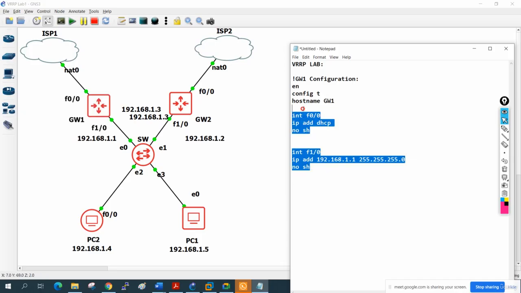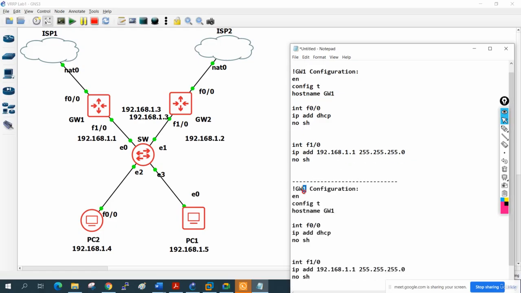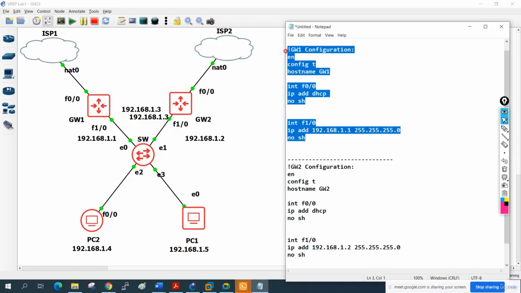I will copy and paste for the second gateway. We will do the same thing for the second gateway, then we will do another configuration. So let me paste here. This is gateway 2. Here also FastEthernet 0/0 is going to get the IP from DHCP, that is from the NAT, and this one we have 1.2. So this is okay. So we can copy paste this configuration in gateway 1 and gateway 2.